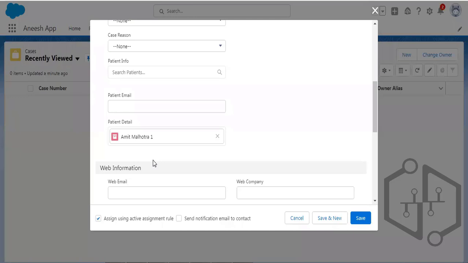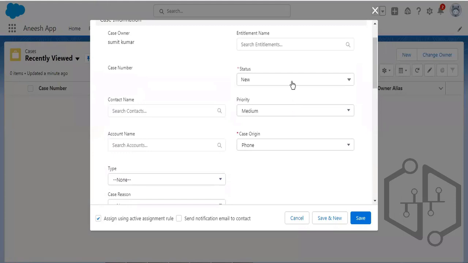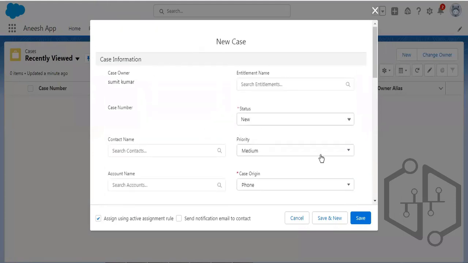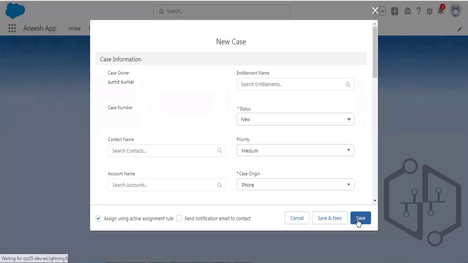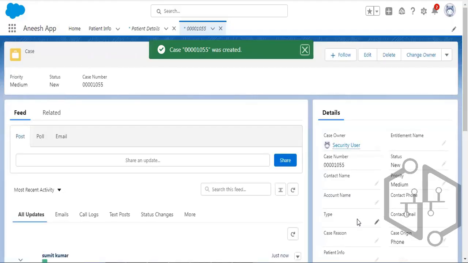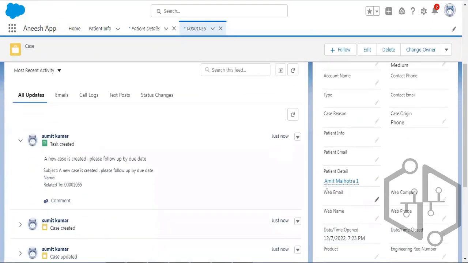The patient record is already there. Now I am creating a case record for this patient. So I have selected Amit Malhotra as the patient. Select all the required fields and click on next. Save. So a case is created for patient Amit Malhotra, right?